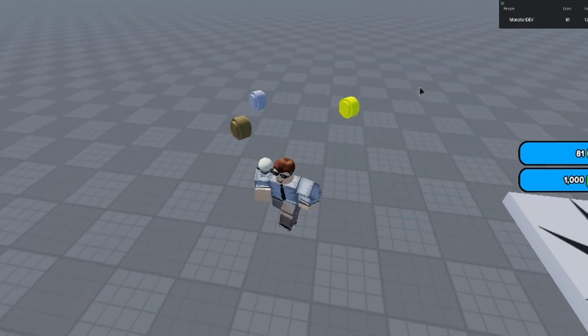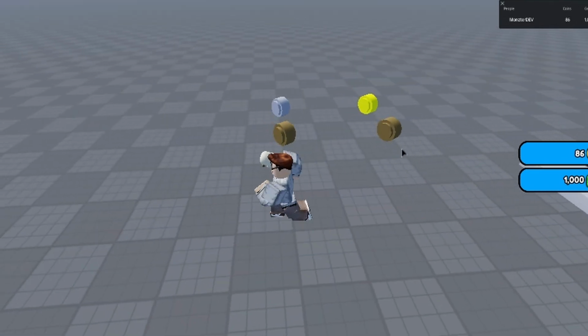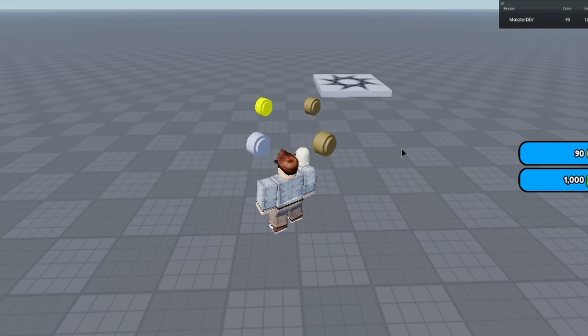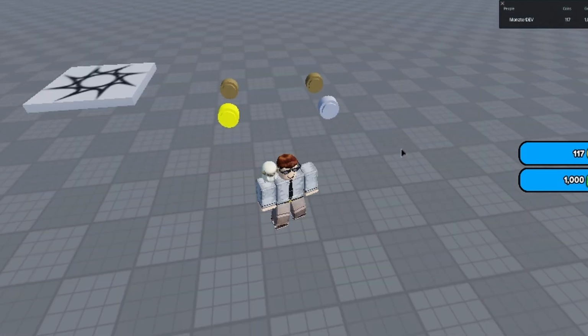So when we go ahead and touch a bronze coin, we can see that it slowly disappears, and we're also rewarded with some coins. Now, the bronze coins only actually give us about 1 coin, whereas the silver gives us about 5, and then the gold gives us 10. So that's a quick showcase of the system, but from that alone, you can clearly see that there's a little bit more to this system than just collecting coins.